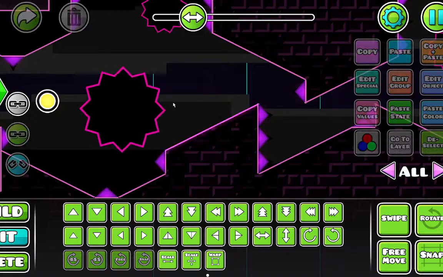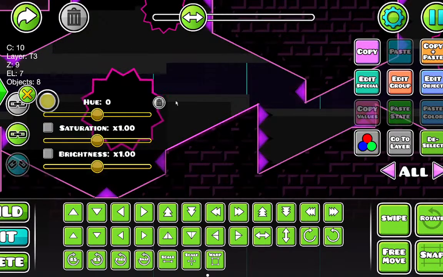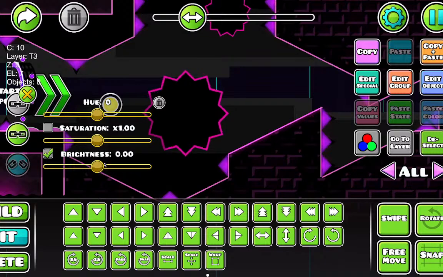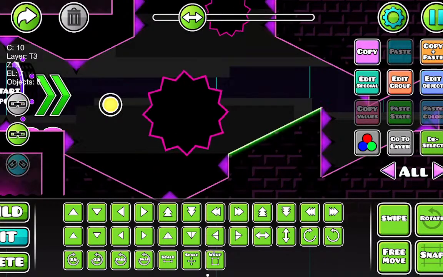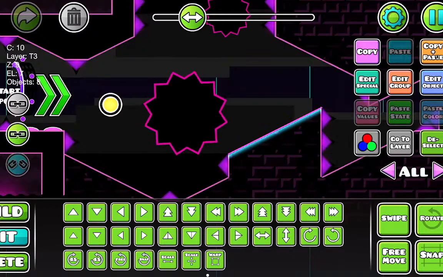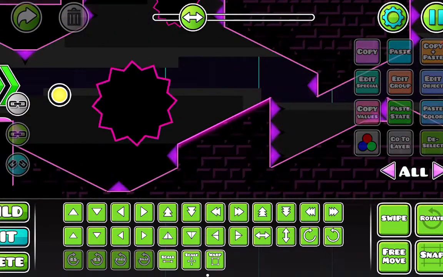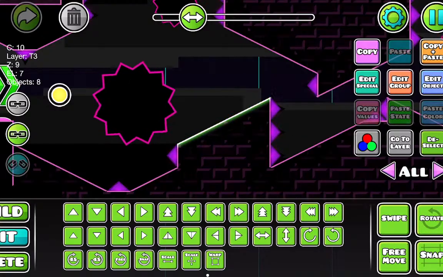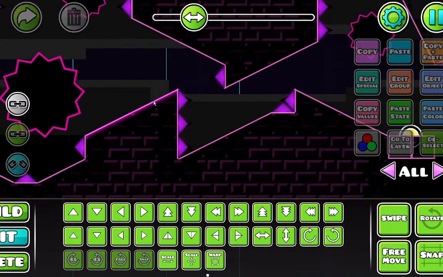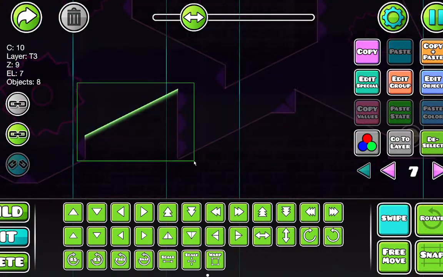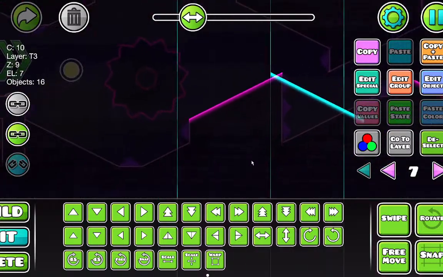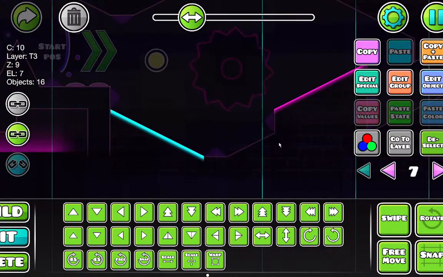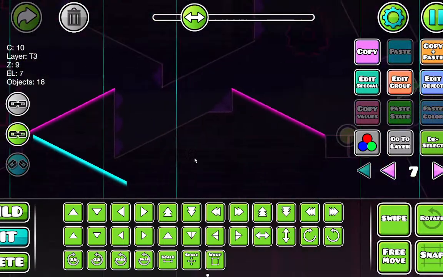This. Yeah, but that doesn't do anything really. Let's increase the brightness a little bit. Again, it doesn't really do a whole lot. You know what? That's fine. We'll just use that. Luckily, most of these slopes are the same length. This makes my job incredibly easy.